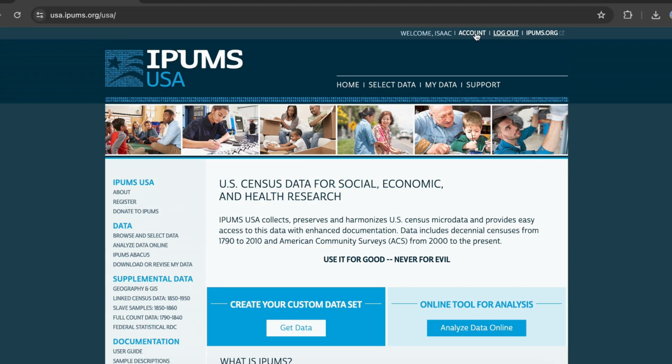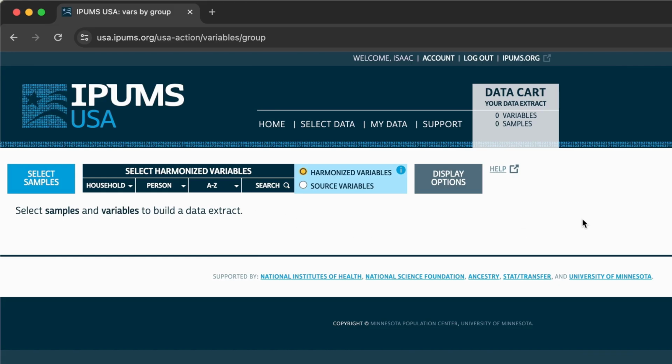And I already have an account, so I'm already logged in, but it's free to make one. So when you log in, this is what the page will look like, and you can click Get Started, and this is the search page. Select Samples is the button to use if you already know which surveys, which years you want to select for your data. I'm not sure about that, so let's do a mock project to show you around.